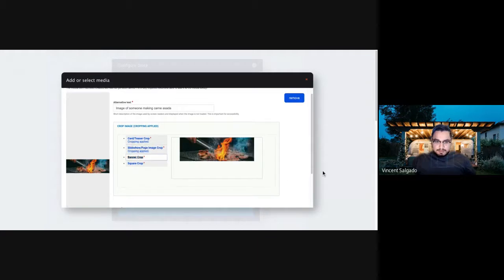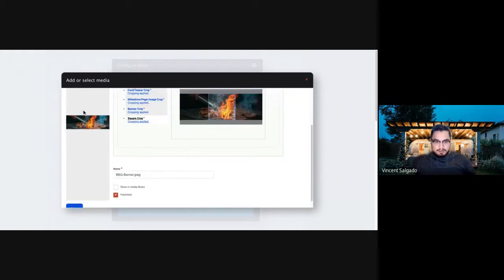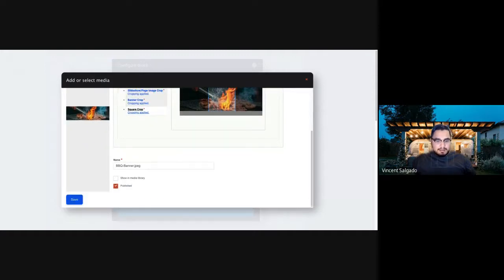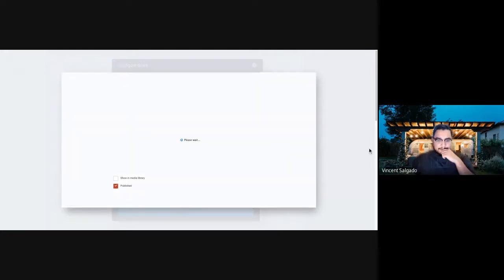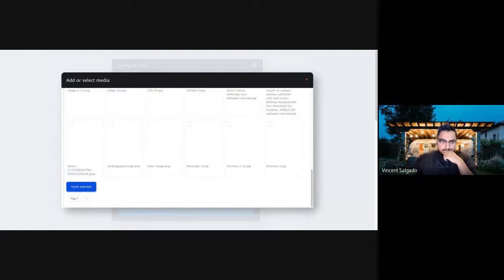I'm going to apply my crops here. Square crop. Now I know that all crops are applied because it says cropping applied at the bottom of each one. And then go ahead and click save. And it's selected. I'm going to insert this image for this block.